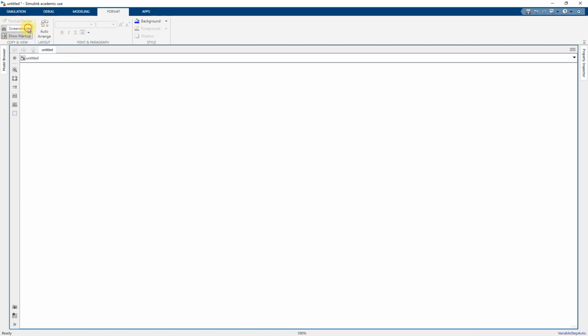If I click on the screenshot, we see two options. One is send a bitmap to clipboard. Two, send a Windows metafile to clipboard. We discussed this in the MATLAB introduction: the suggestion for the best output, or the highest quality with the minimum size output, would be the vector format.